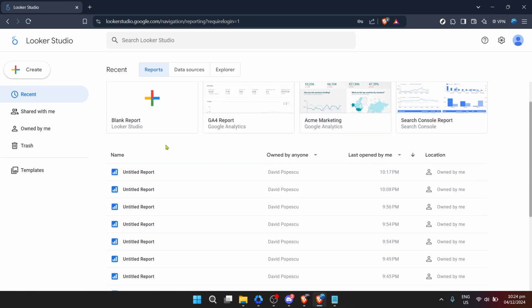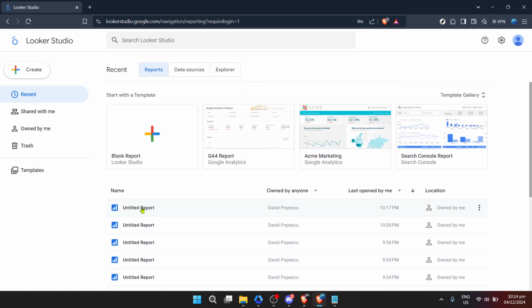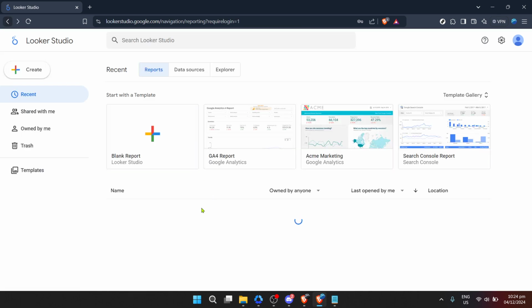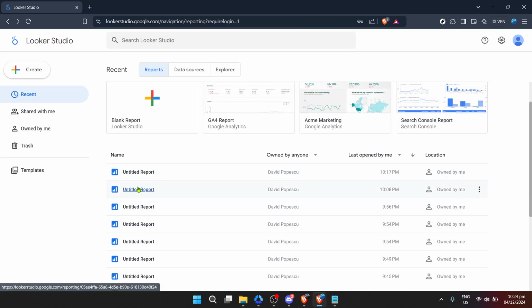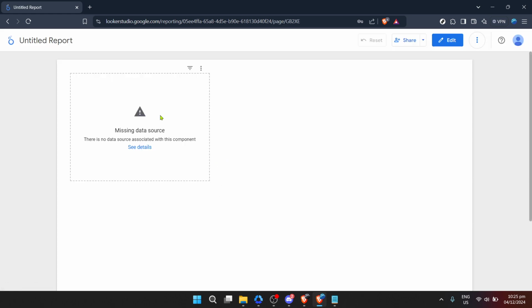On the Looker Studio main page, direct your attention to finding your specific report by clicking on Looker Studio, or navigating directly if you have a URL to your report. For our purposes today, let's assume you're working on the Black report, a mock report I'll use for this guide.